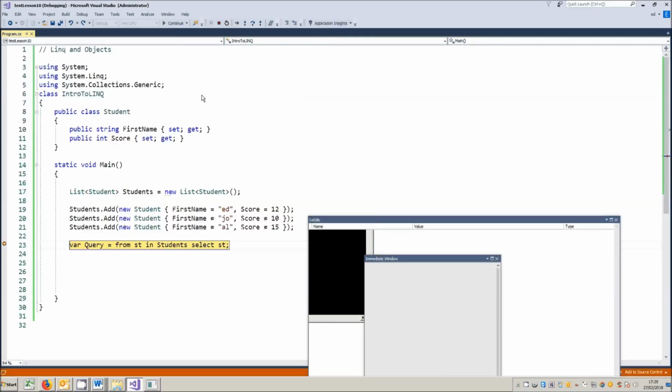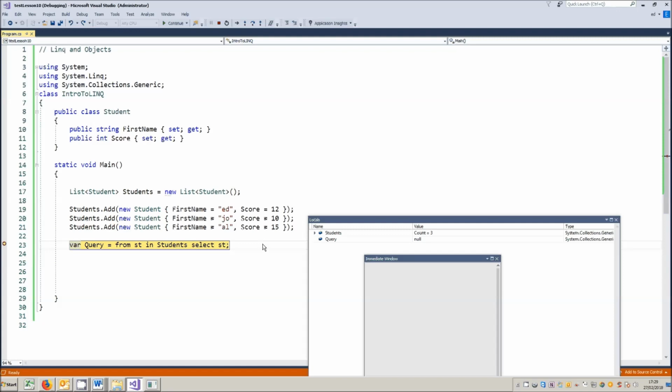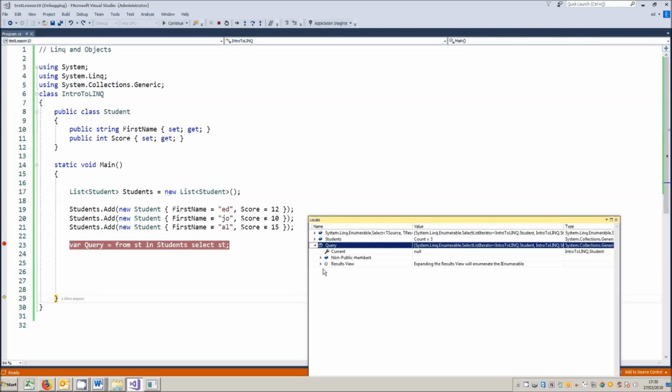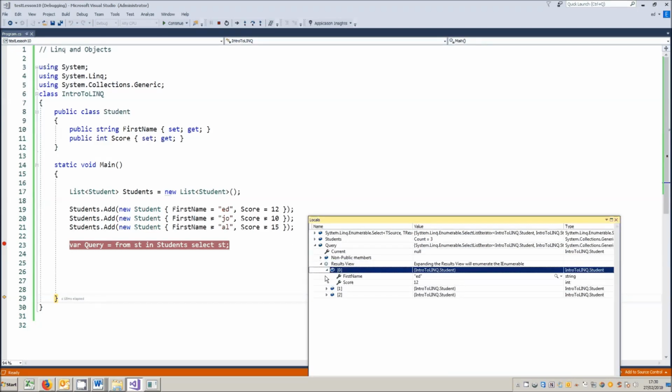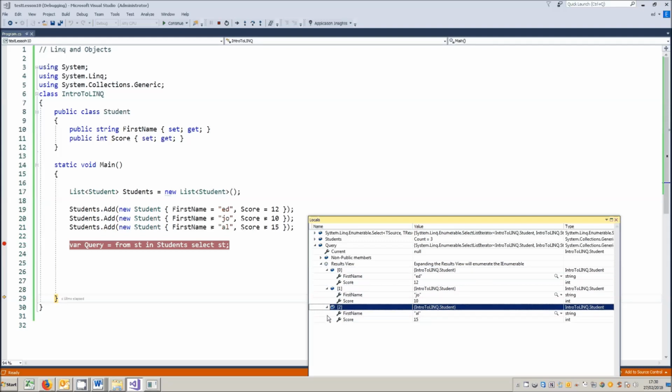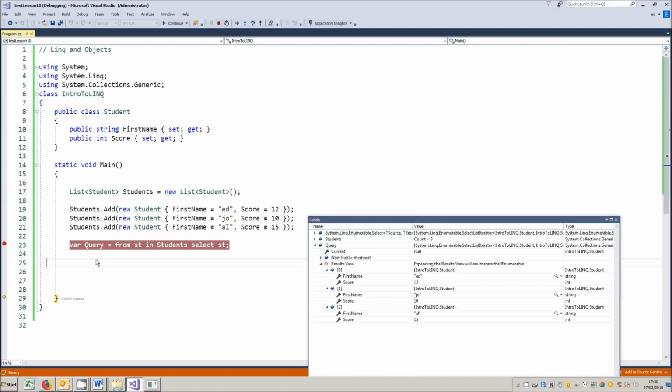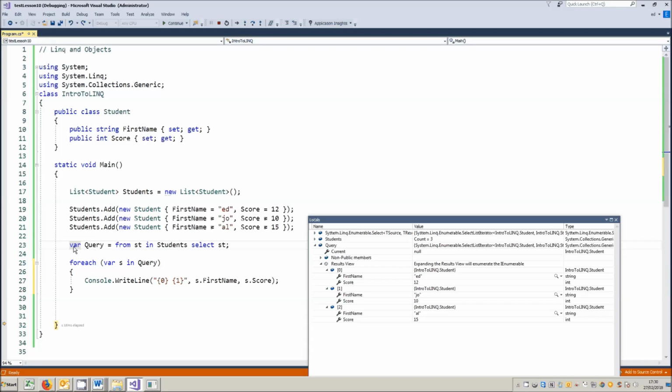So if I F11 here and then take a look at the query result, in the results view I can see that I've got 3 objects here. I might like to print them out, for example, using my foreach, keeping in mind that they are indeed a collection. Let me just break this up so I can see it more easily.